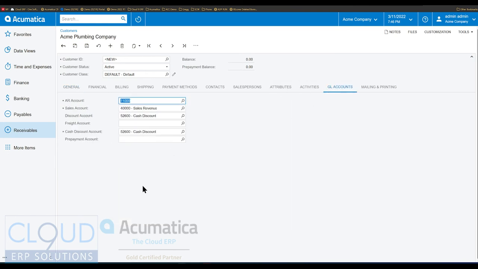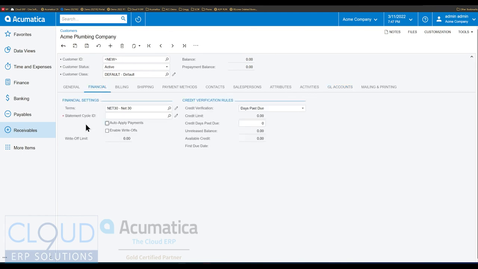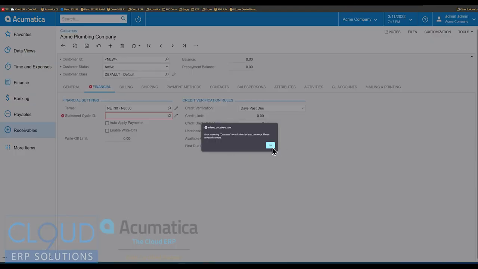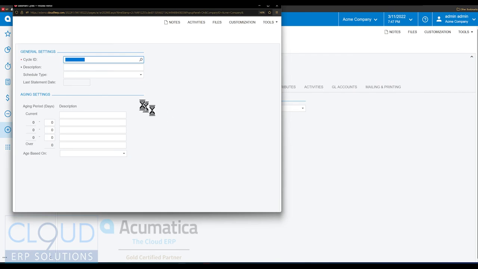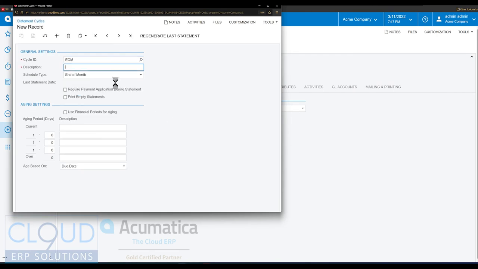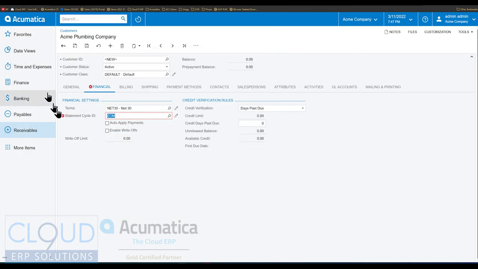They look fine. Under financial, you can see that Acumatica, while it doesn't require a statement cycle ID in the customer class, it does happen to require it in the customer profile. So we'll create one statement cycle, even though we don't plan on using it, and we'll make it end of month. And then for this, what we want to do is put in descriptions and put in aging buckets. So this will be 1 to 30. And Acumatica will pretty much fill in the rest of it for you, but you can change it if you'd like. And we'll save and close it.